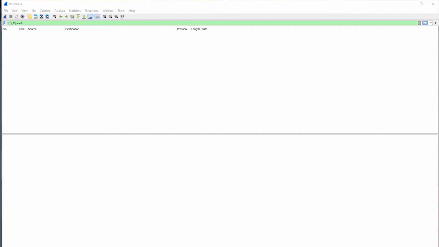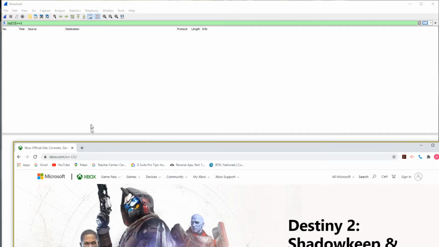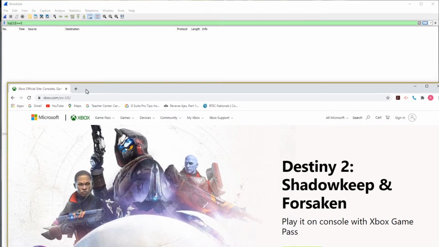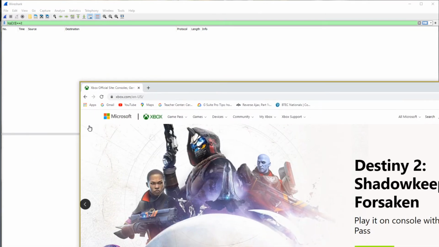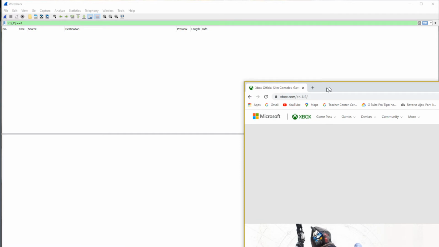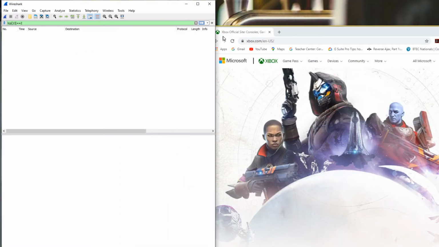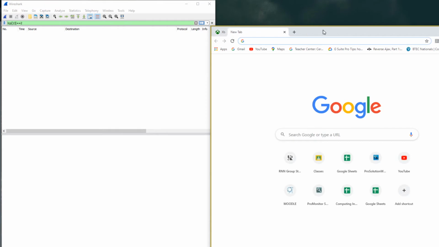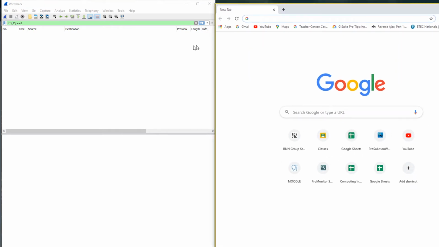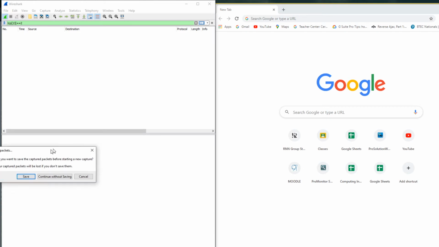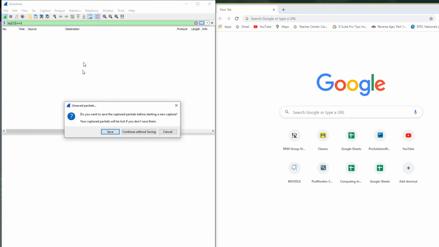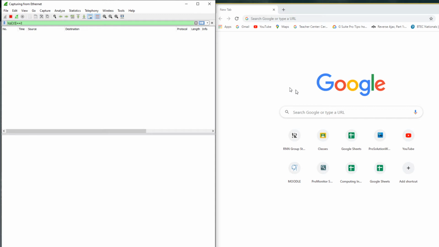Right, so I'm going to get this up. Now, this was a previous attempt that I had before, where I was trying to connect to Xbox just to see it working. So what I'm going to do is make a new blank page. Now, here is where you press start. So press start, and it'll ask if you want to save any packets that you've run before, but obviously there's nothing there for me, so I'm going to continue.